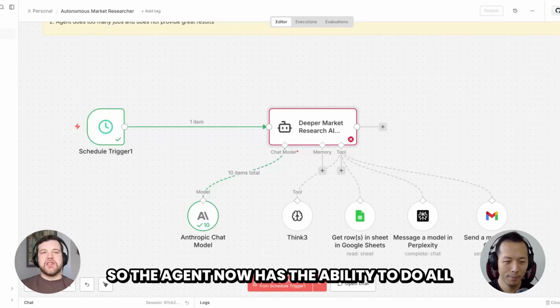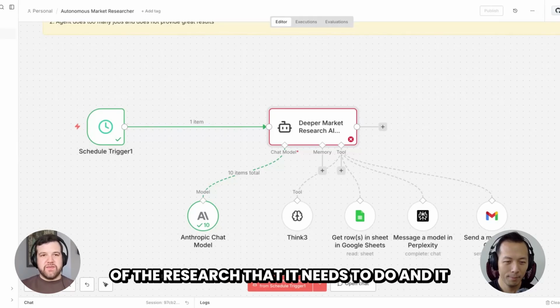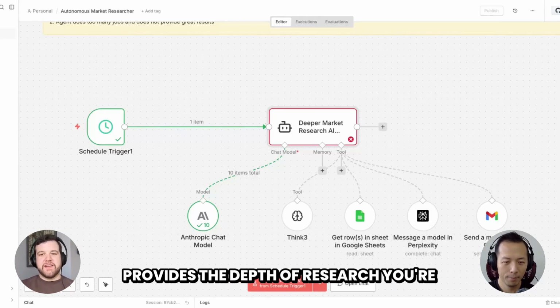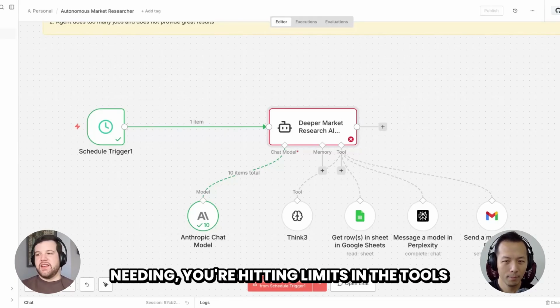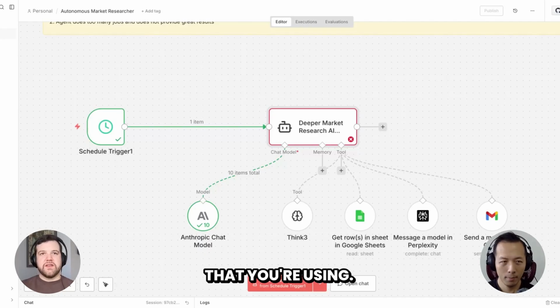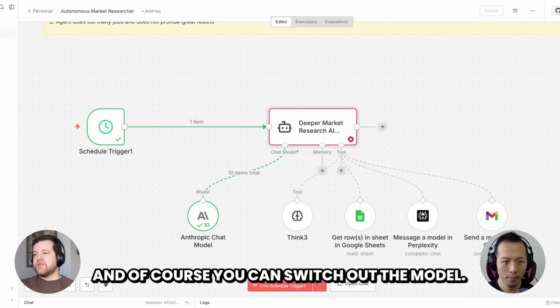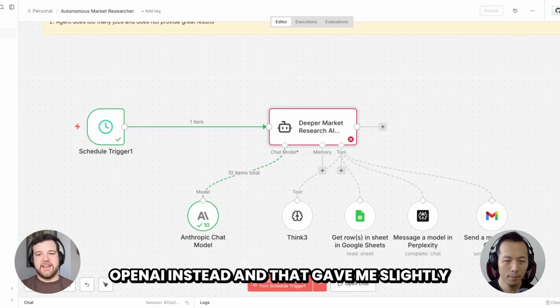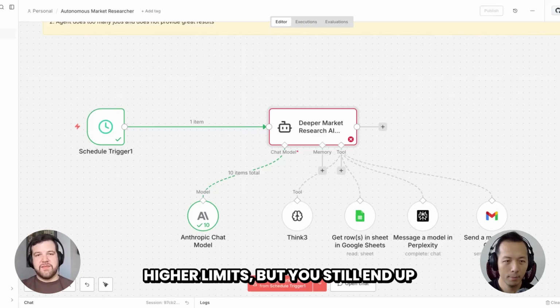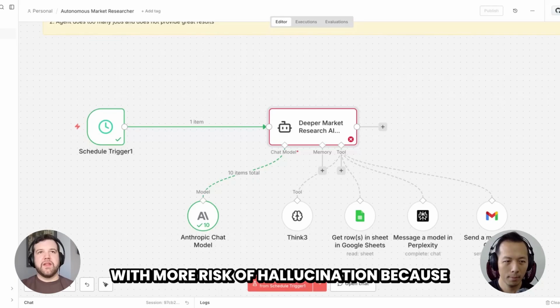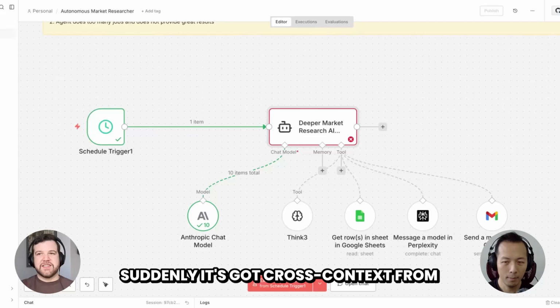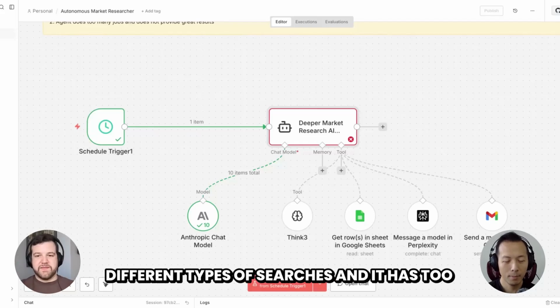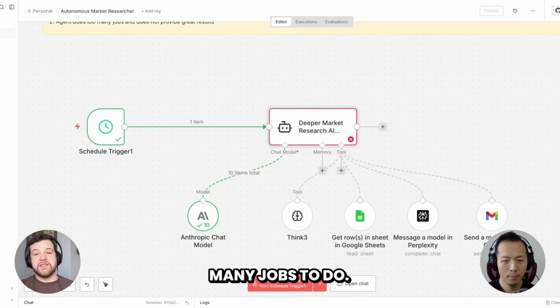So the agent now has the ability to do all of the research that it needs to do, and it provides the depth of research that you're needing, but you're hitting limits in the tools that you're using. And of course, you can switch out the model. So that was my first step, was to switch to OpenAI instead. And that gave me slightly higher limits, but you still end up with more risk of hallucination because suddenly it's got cross context from different types of searches and it has too many jobs to do.